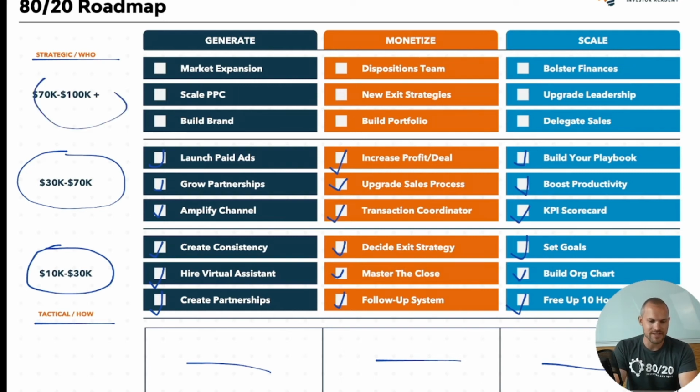And then, of course, in the 70 to 100K, we're looking at the more strategic and who level activities. This is like the fun stuff. This is where we start to think about brand, right? Getting that TV commercial up with the jingle that's going to stay on top of everybody's mind when they have to sell their house. A reputation in your marketplace, buying billboards. This is this type of branding.